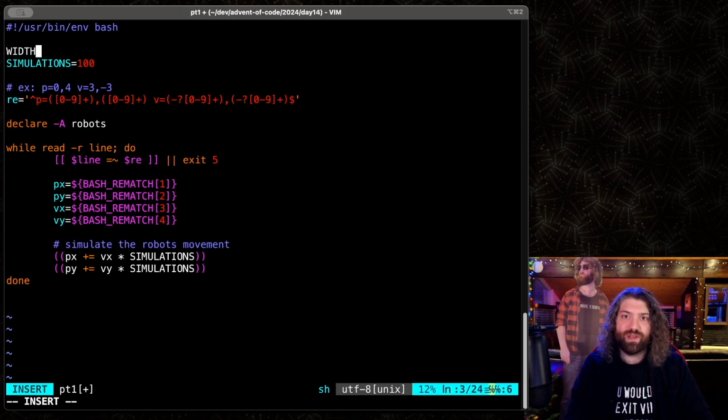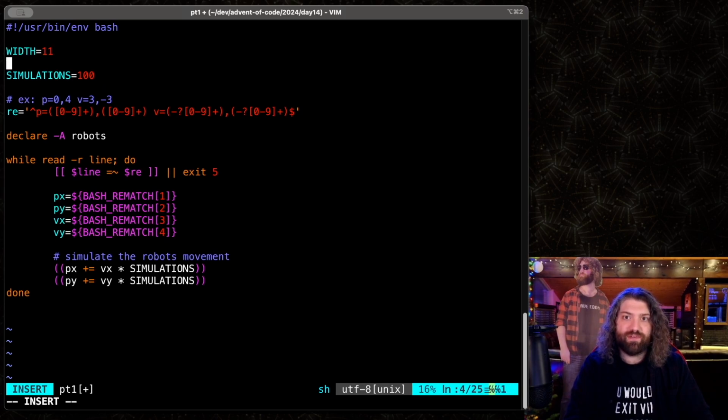Yeah, we can do this. Width equals 11, height equals 7, because this is part 1, and that's what we've been told. So now that we're here, we've moved the robots in that direction, clamp the robot back into bounds. I'll have to do some checking.